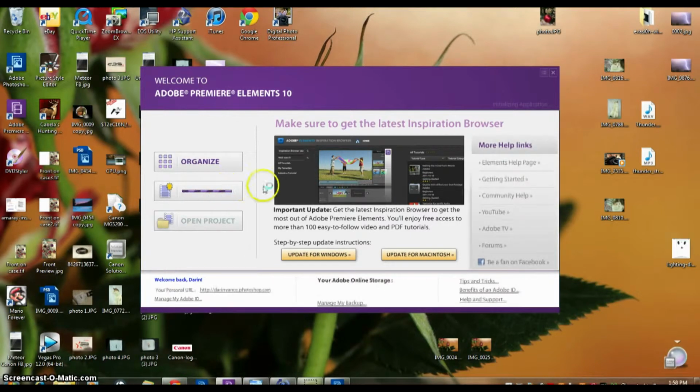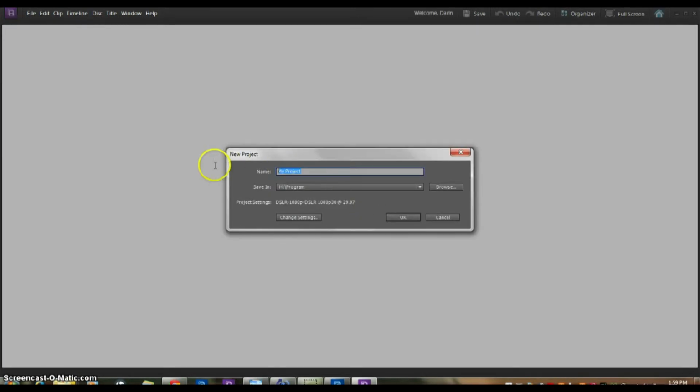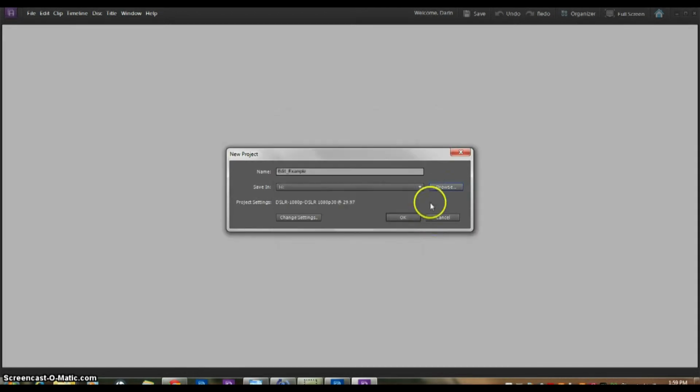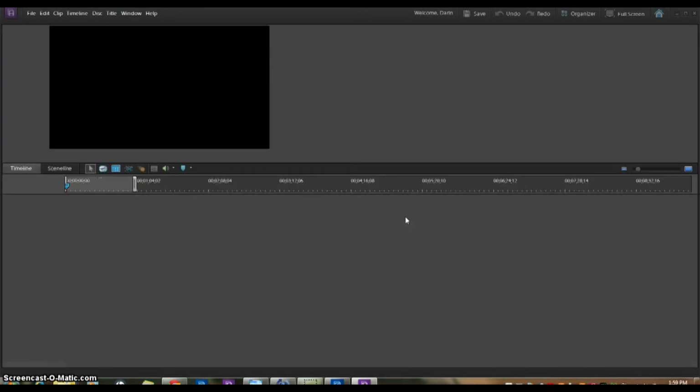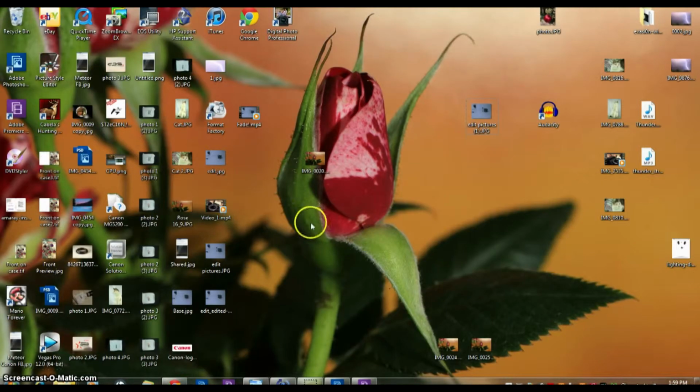And we're going to create a new project. Okay, I'm going to name it here and choose where it goes. I'm just going to drop it in my external hard drive named My Book from Western Digital. It's a 3 terabyte. Okay, blah blah blah. No.